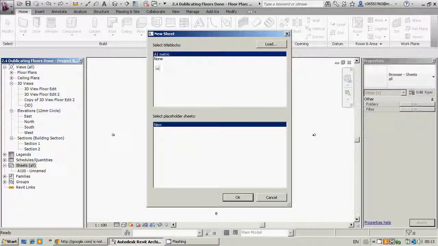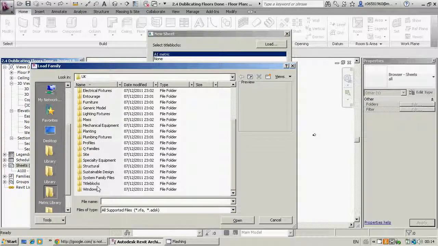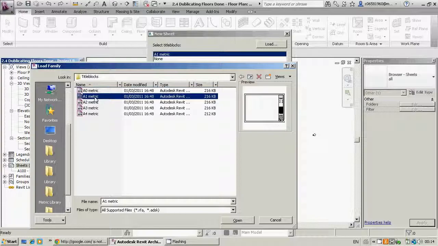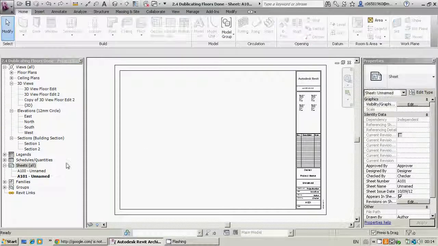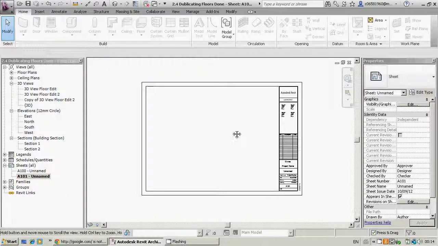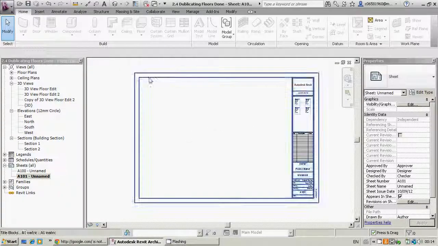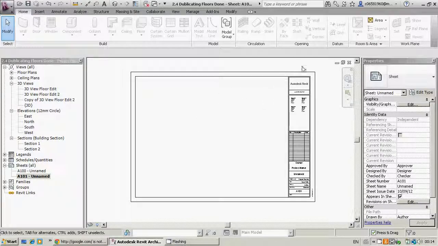Now these are the sheets that are currently loaded into your model. You can load more in. At the moment, all you've got is just your different sizes. So we'll just stick with A1 and press OK. And now you've created a new sheet. So this is the new sheet that we just created. It's A1 size, as the template says. It's already been set up to be A1 printable size.